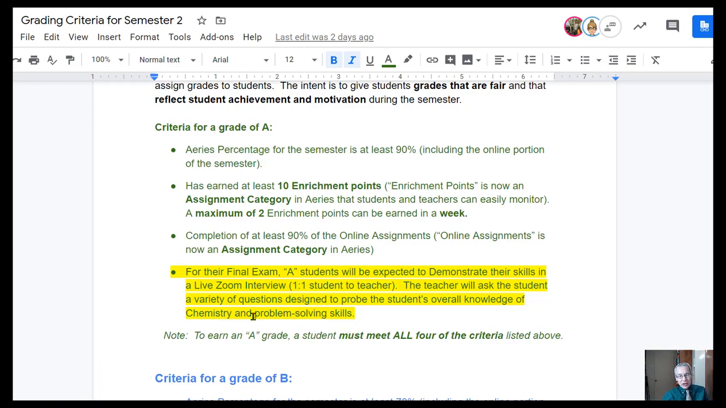Show us your skill. It's not, can you do this problem right? It's, do you have any skill? We will be able to demonstrate what that looks like as we get closer to the final exam time. But it's not a test. It's, let's have a conversation. What do you know about gas laws? If the student knows nothing, that's not an A student.